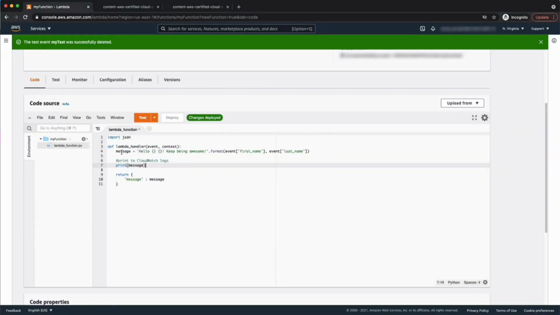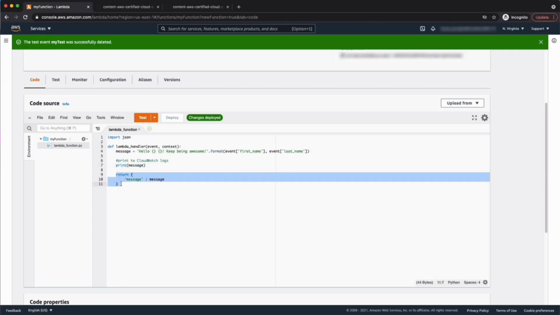I just want to explain to you what is going on here in the code. On line 4, I'm creating a message variable, and I'm assigning to it hello. And these are like placeholders, keep being awesome. And then here I'm getting the value passed in for first name, the value passed in for last name. Here on line 7, I'm printing a message to the CloudWatch logs. And on lines 9 through 11, I'm returning the value in this message variable.